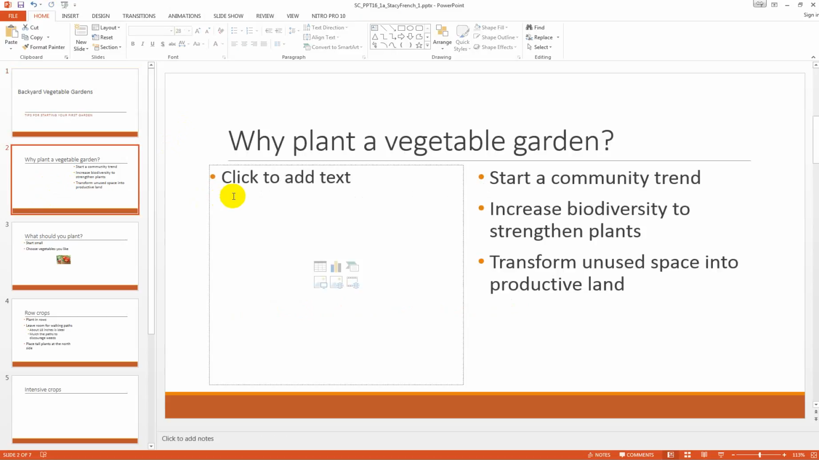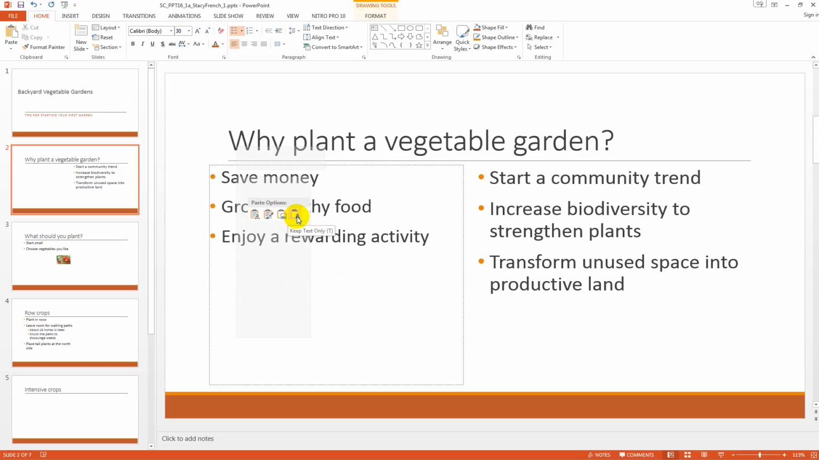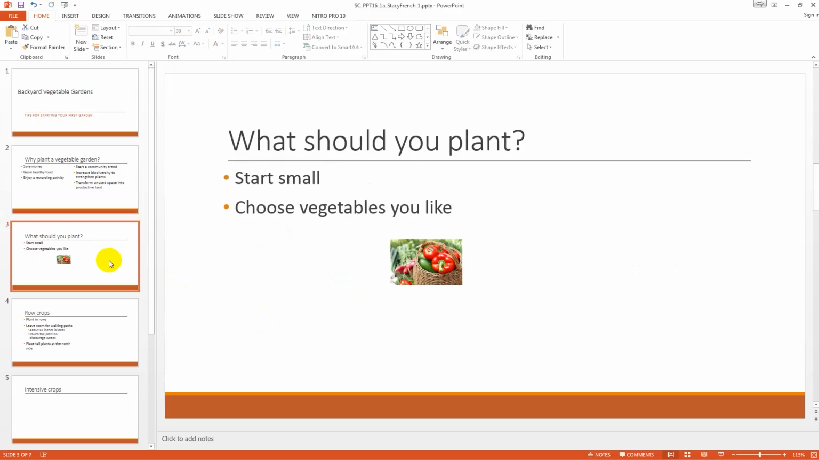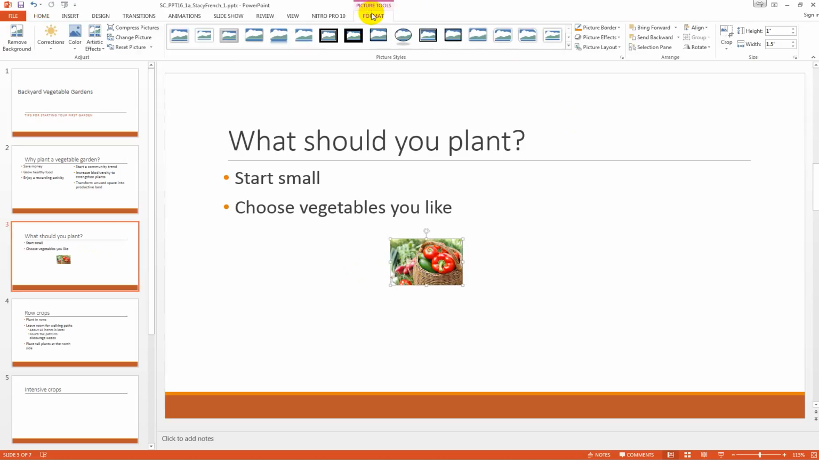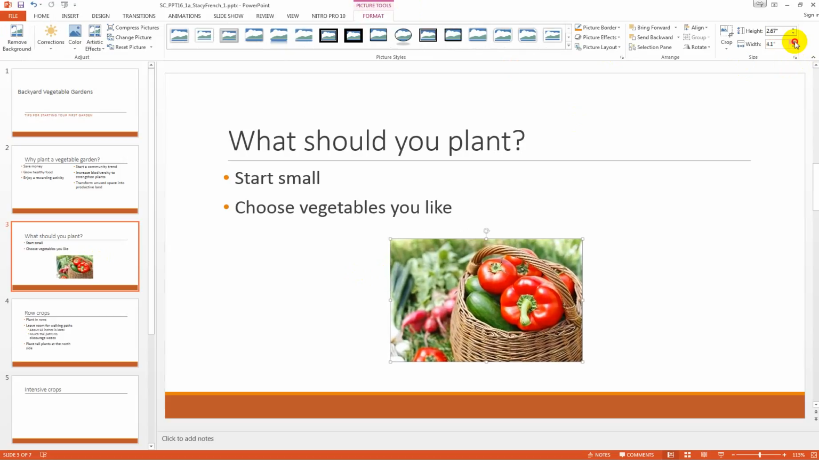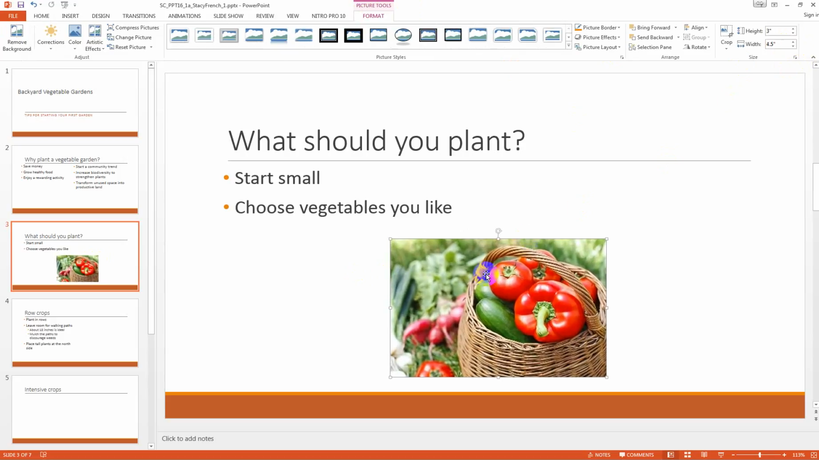On slide 2, create a bulleted list in the left content placeholder with the following text. On slide 3, proportionalize the size of the picture so that it is approximately 4.5 inches wide. And then use smart guides to position the picture as shown in figure 1.